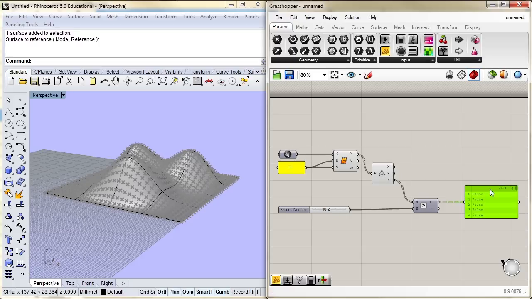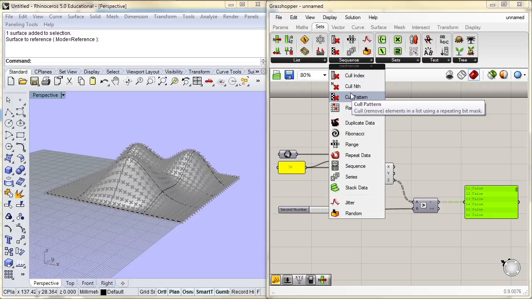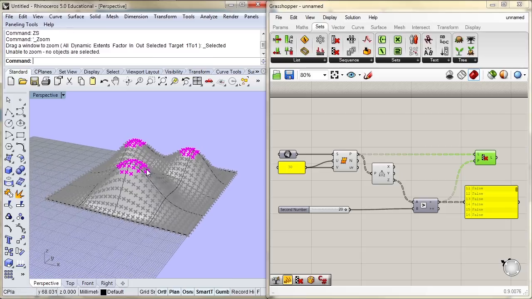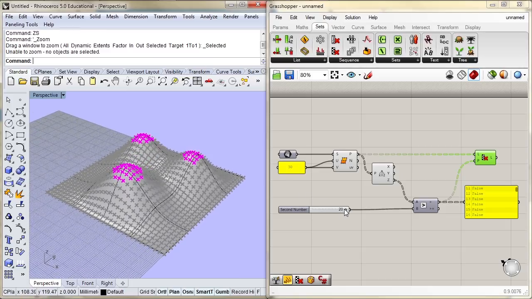As I start to change this, probably our list of what's true and false is going to be changing as well. And if I go all the way up to 20, maybe I have some points that do go beyond 20, but for the most part, most of the points should be under that. As you notice, here we have true and false values. What can I do with these values? We saw previously that we can use Sets, Sequence, and Cull Pattern. This time, though, the pattern is coming from this condition. I'm going to plug my points into L, and now I'll plug the result of the condition into the pattern. As you can see, with what I have selected, only the topmost points get selected.